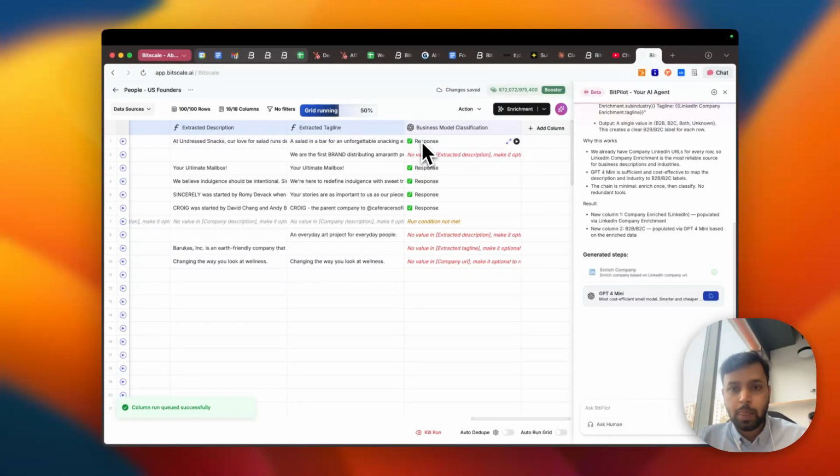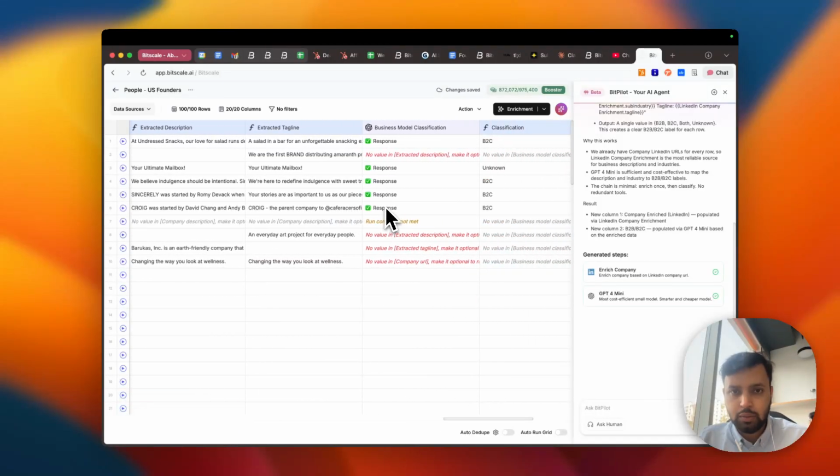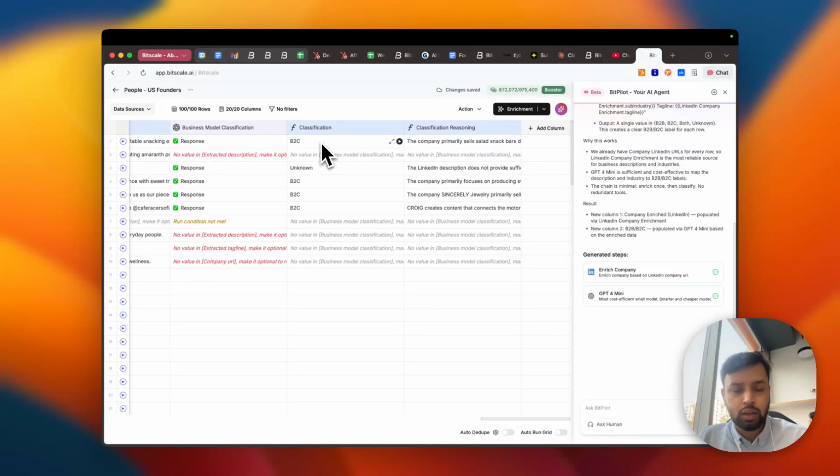Some of these cells had blank values. There are ways to handle this as well, but for now we'll go ahead with this set of samples. So you'll see that unfortunately all of them are B2C, but this was just a basic research step that I was able to set up.